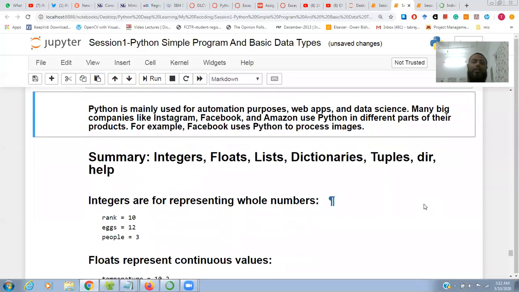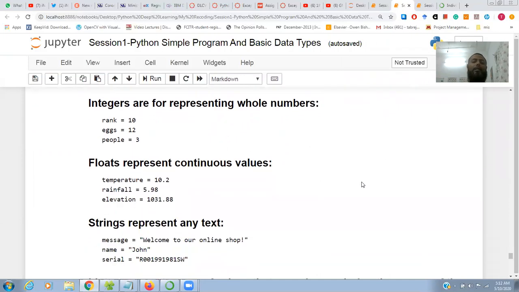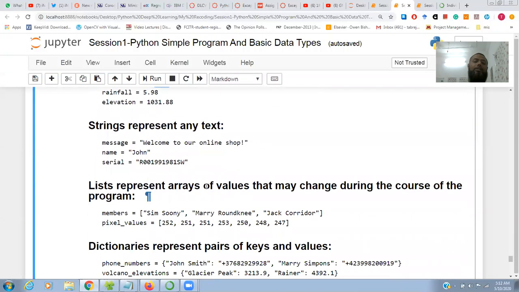Basically in this lecture, we studied different types of data types like integer, float, list, dictionary, tuples, the dir function, and some help functions. We also saw how to install Anaconda. Integers are represented as whole numbers. Floats are represented as continuous values. Strings are represented with double quotes or single quotes. Lists are represented like this one. If you see here, this is a list of strings, and this is a list of integers.